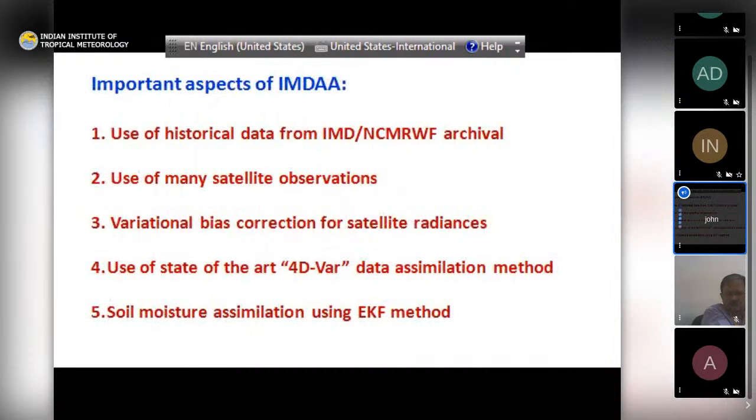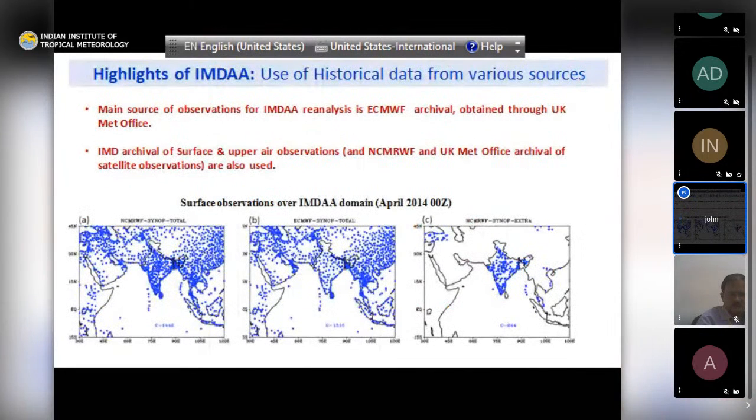So important aspects of the IMDAA are: one is the historical data from the IMD and NCMRWF archives is used. Second is the use of many satellite observations, because this is a satellite-era reanalysis, so we have a lot of satellite observations. Variational bias correction is applied for satellite radiances. Use of the state-of-the-art 4D-Var data assimilation method for atmospheric data assimilation. Soil moisture assimilation using the EKF method. One of the highlights of the IMDAA is the use of historical data from various sources.